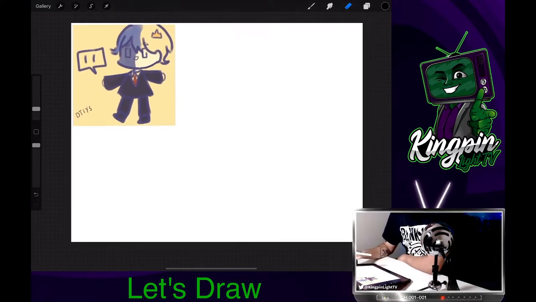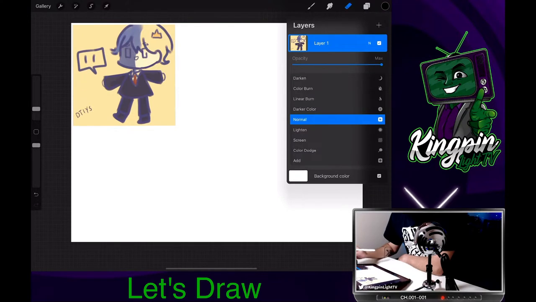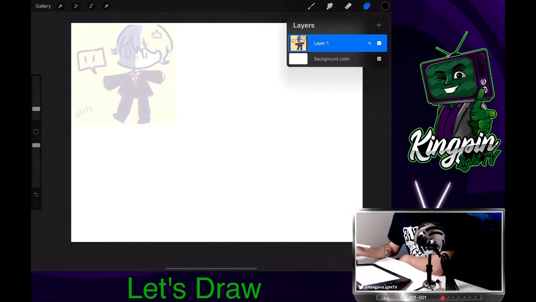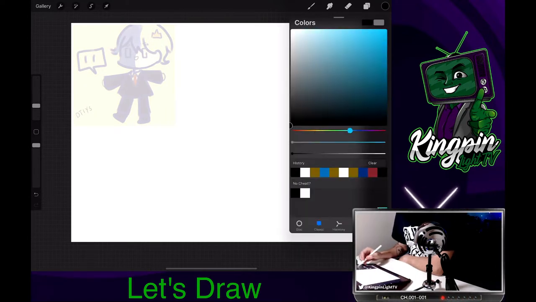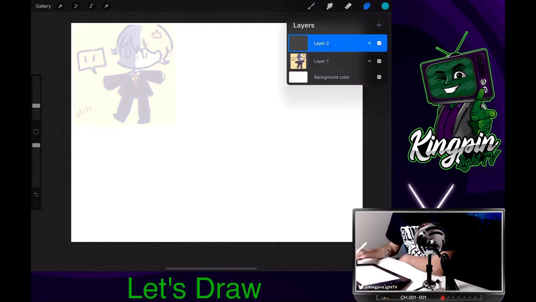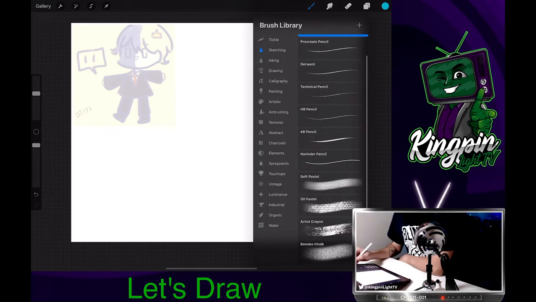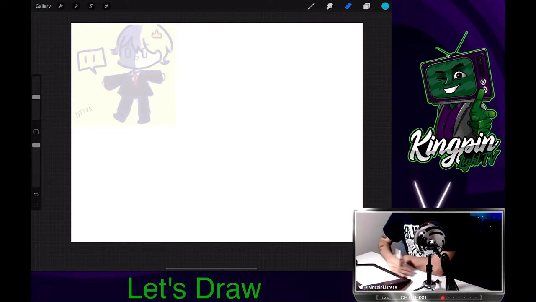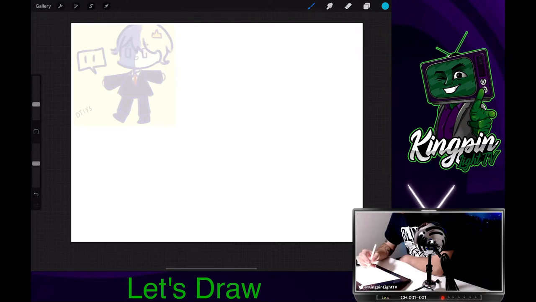So, first thing I'll do is lower the opacity on this, make it a little easier to work with. And I always like choosing a light blue as the sketching color. Let's try this one. Yeah, that'll work. Make that eraser a little bigger. All right, so it's a basic thing. If I'm not copying the style that it's in, it's really just drawing a guy with this crown design.